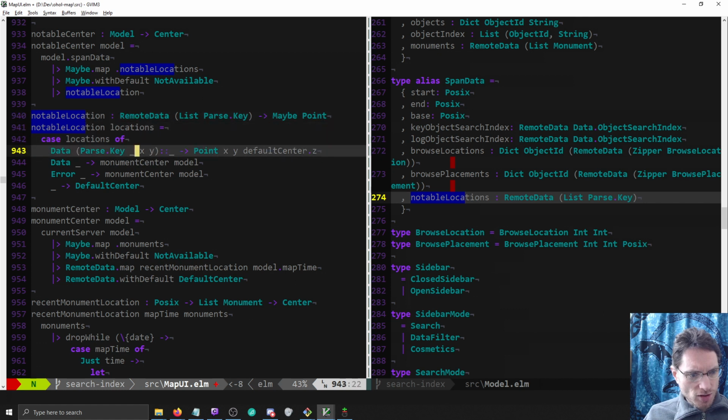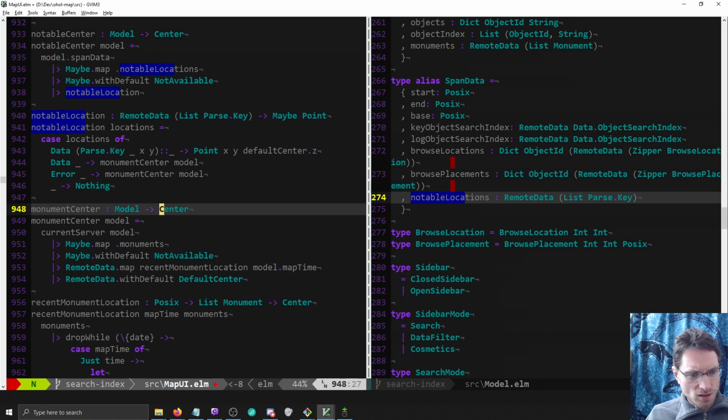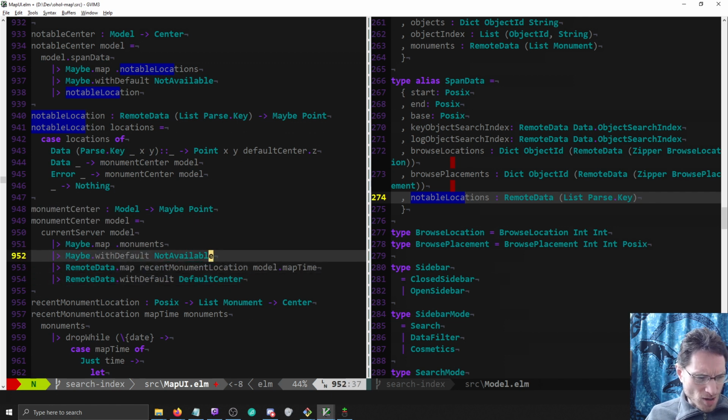Monument Center, if you're a maybe... how do we return this, though? We're back to returning a center. Oh, no, it's a... You could be a nothing. And you can be a maybe point. We washed our maybe. We'd have to do maybe maps if we didn't.